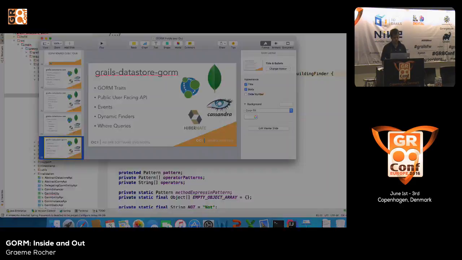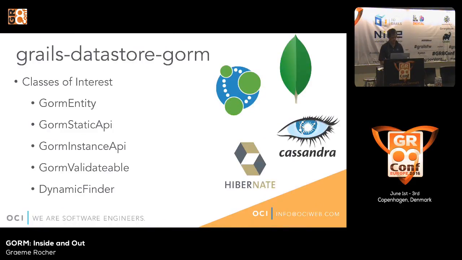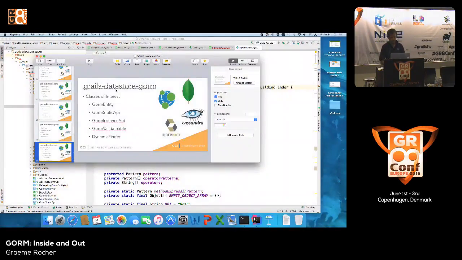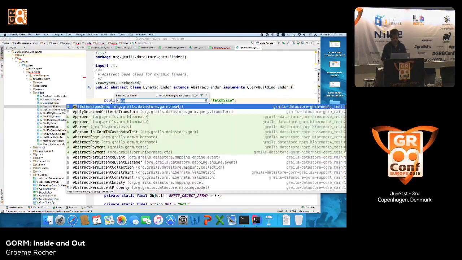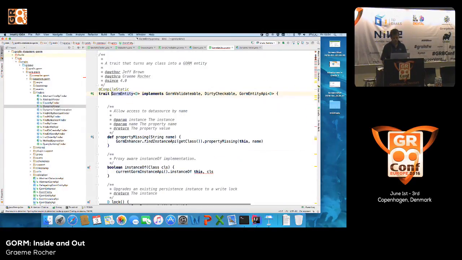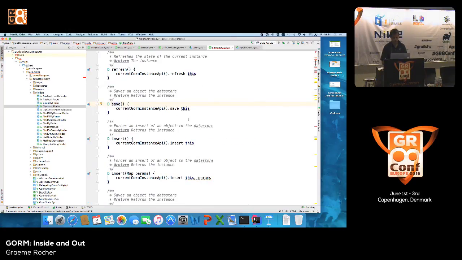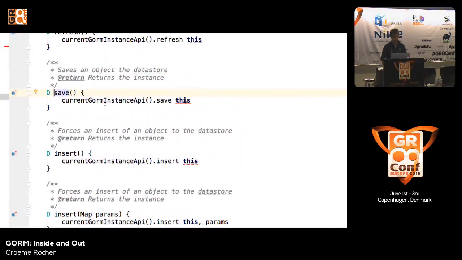Okay. So that's grails-datastore-gorm. Some classes of interest in grails-datastore-gorm, as I said, I already referenced GormEntity. You might have noticed that within GormEntity, there were method calls to currentStaticApi or currentInstanceApi. So if we go back to my GormEntity trait and we look at the save method, you can see there that the implementation of the save method is not within that body. It's delegating to a currentGormInstanceApi.